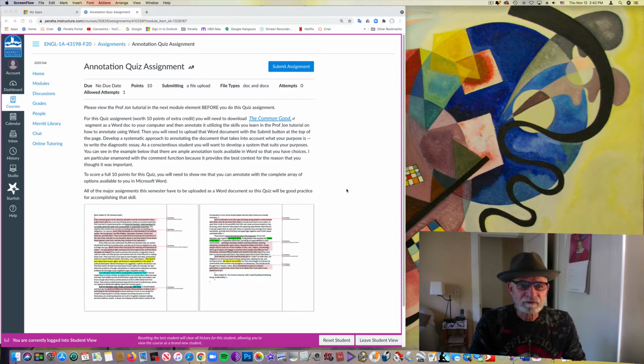So we can see in front of us that we have an assignment. This is my annotation quiz assignment that I'm going to assign to my classes next semester. And this semester it's an extra credit. Next semester it will be a 10-point assignment.